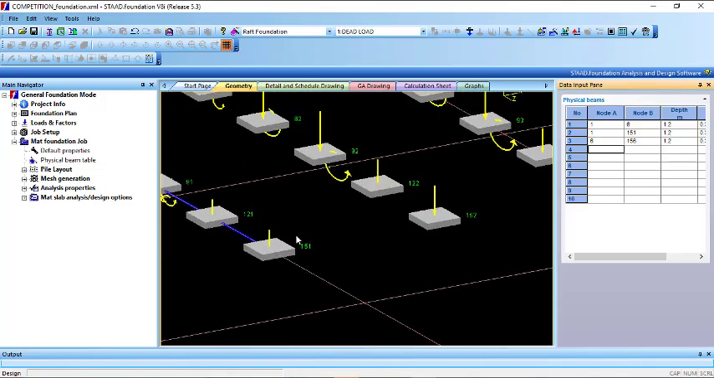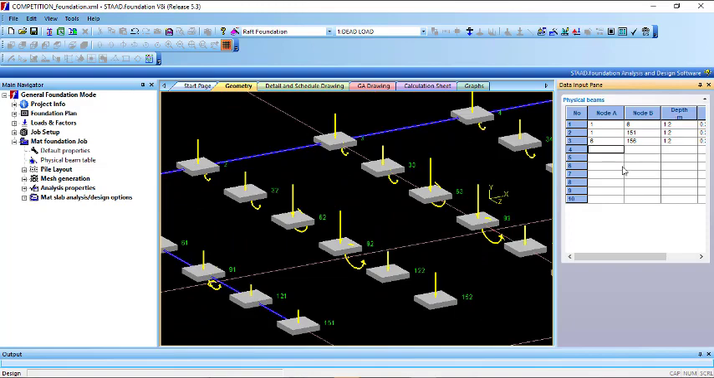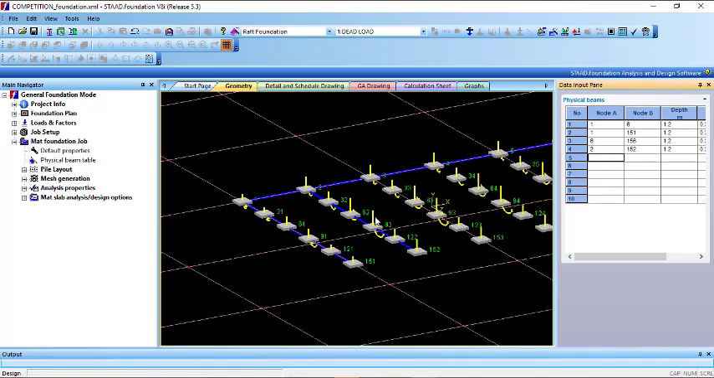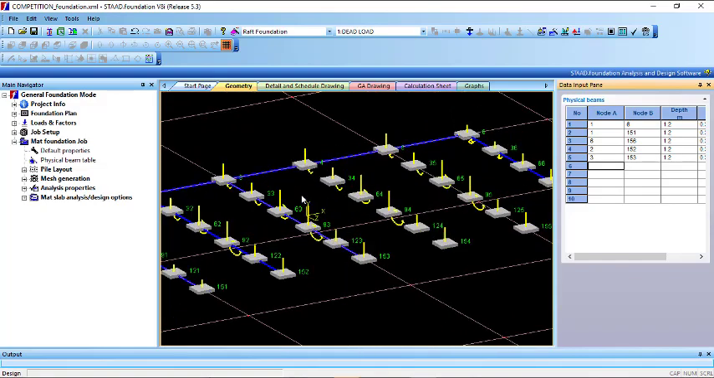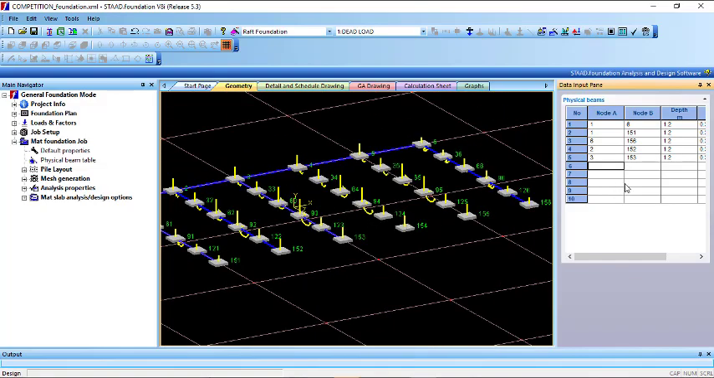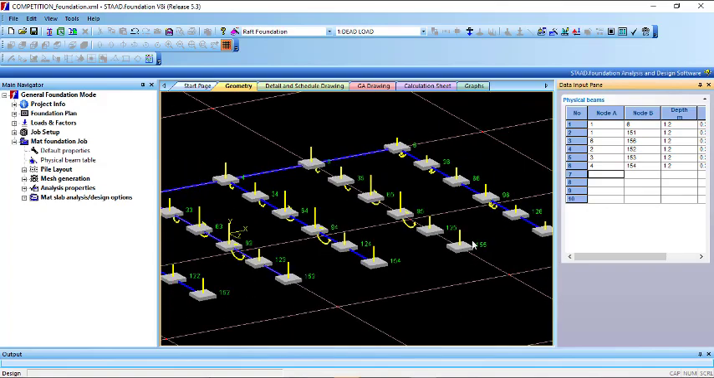Let's have another one from 2 to 152. So 2 to 152. Perfect. We can have another one from 3 to 153. Then another one from 4 to 154, right? And then we can have another one from 5 to 155. So I have 5, and then we can have 155.